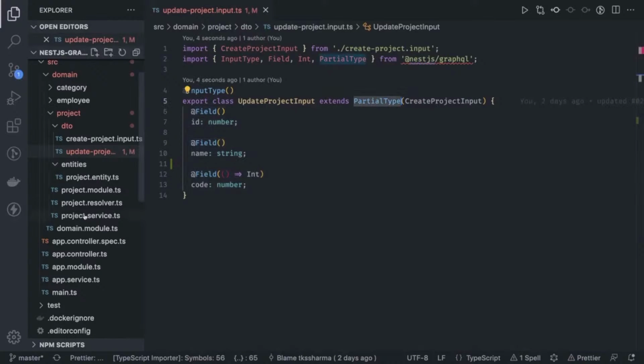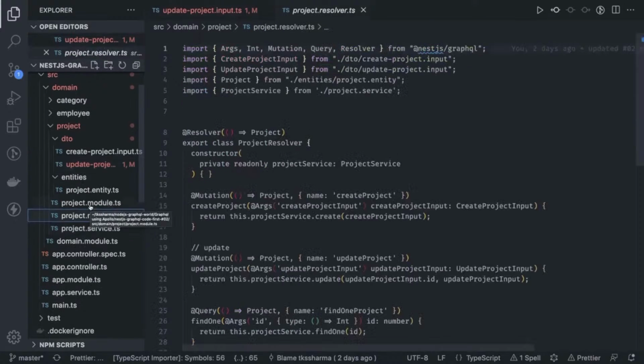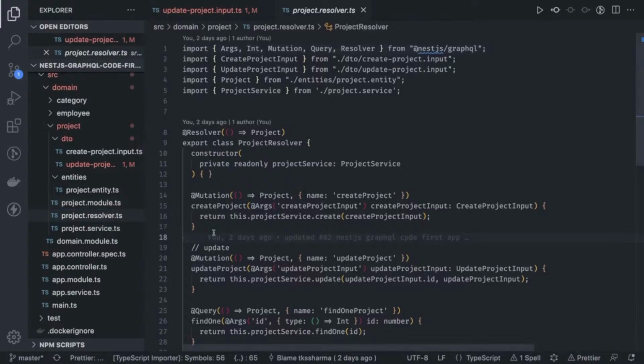Now we just directly go to the service and the resolver. First let's talk about the resolver, because the resolver is the replacement of your controller. In the controller we were using annotations get, put, post and doing a lot of things. Instead of controller we now have a resolver. So it is resolving the type project, because the project resolver is going to return the type project.